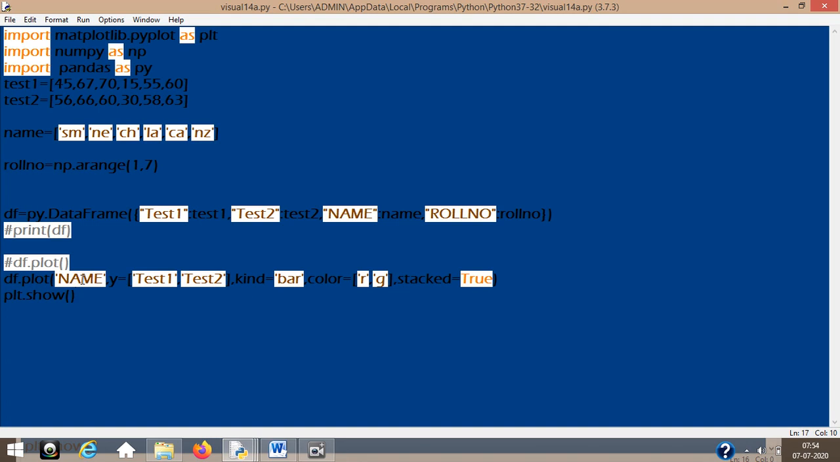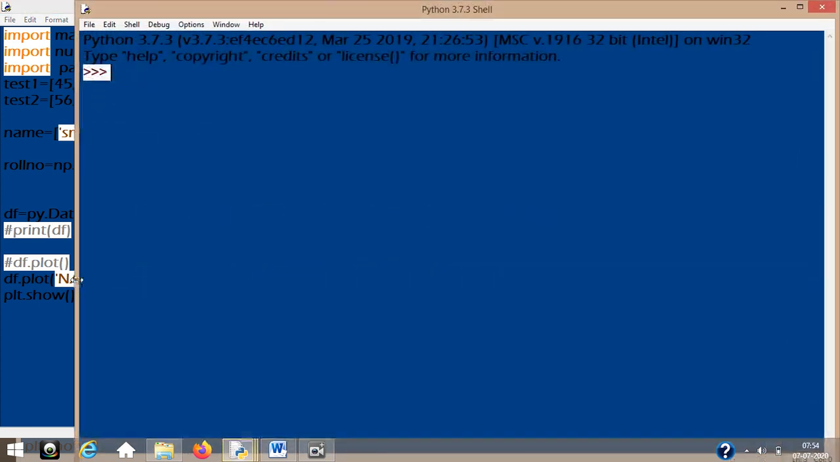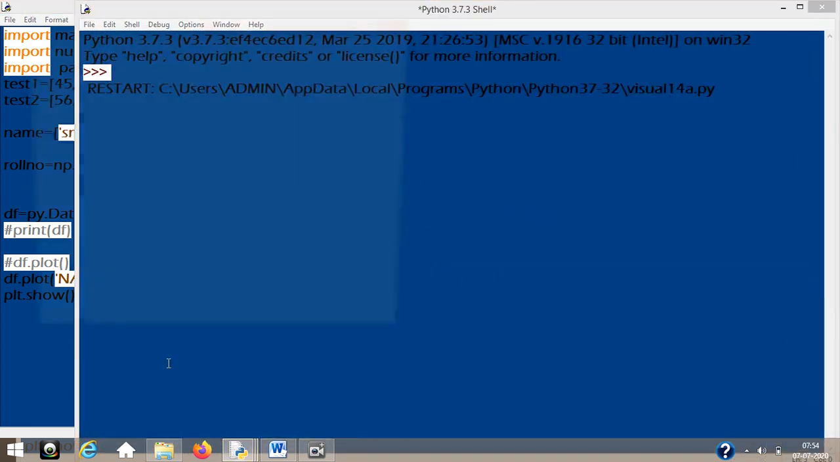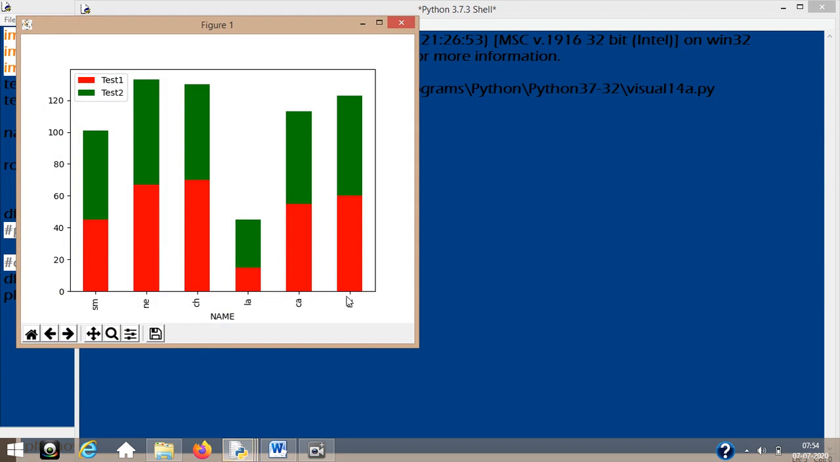So just wanted to tell you that the name or roll number, depending upon your wish, can be changed. If you change it to name, the name will come. Keep one thing in mind, the same column name should be given. It is case sensitive also. So if you change it to smaller case, definitely it is going to show you error. Okay. So try running this way also, and then you can see the x-axis got changed to your names.